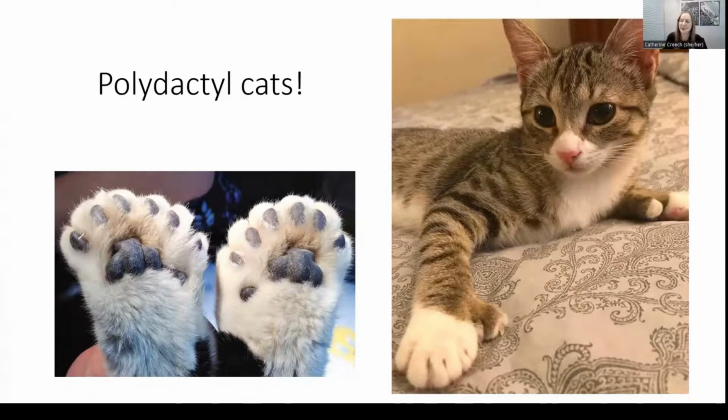This one has 6 toes on the back foot when there's usually just 4. And this kitty has a thumb right here. You can see it sticking off its hand on that bedspread. So it's got an extra finger. And there's like several different sets of extra fingers that cats can have.